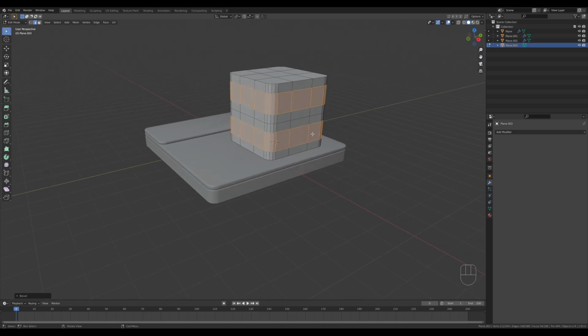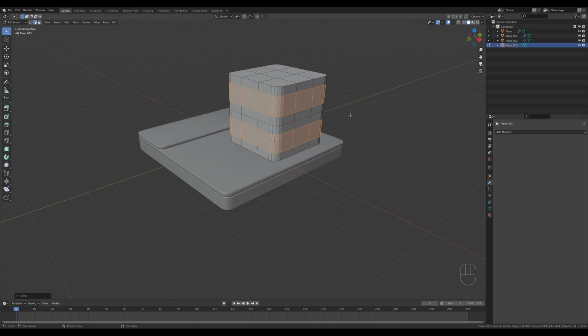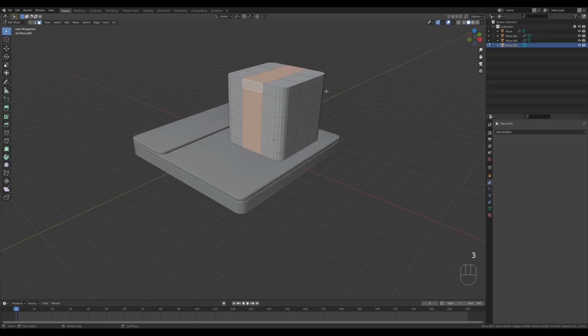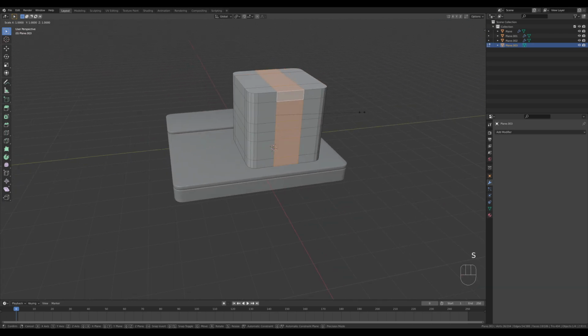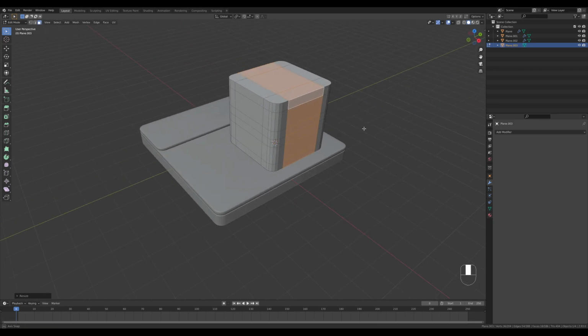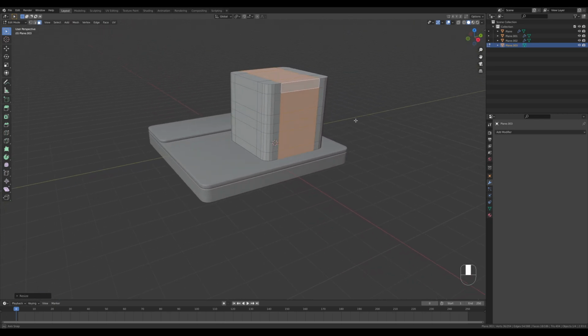Okay, that should be fine. And now what I want to do is to scale these middle parts a little bit so we have some more space to work with. I will press 3 for face select, I'll click this loop right here, press S then X and scale it up just like this. And do the same thing here, press S then Y to scale it on Y axis and create something like this.